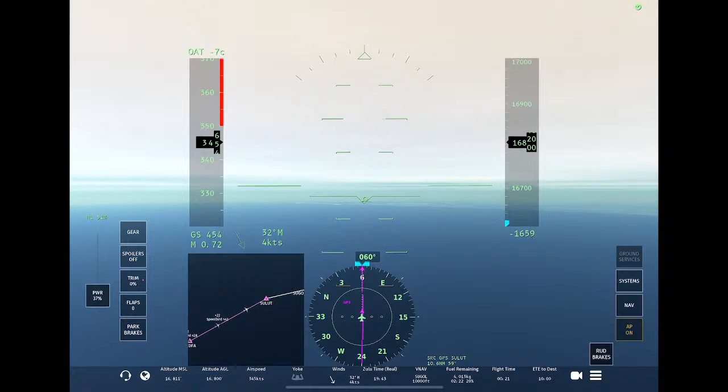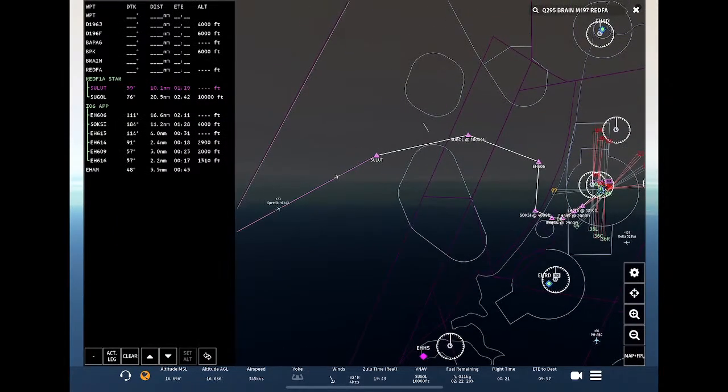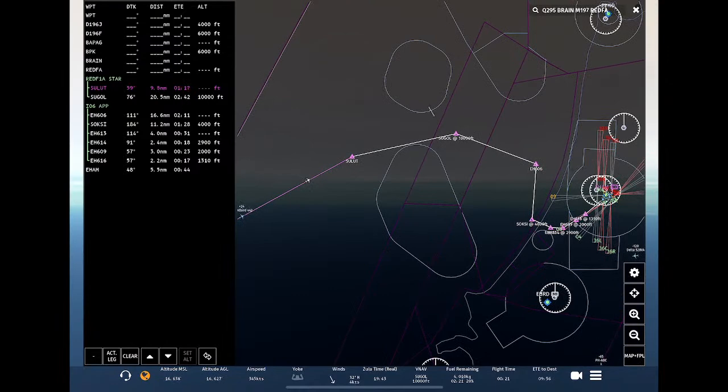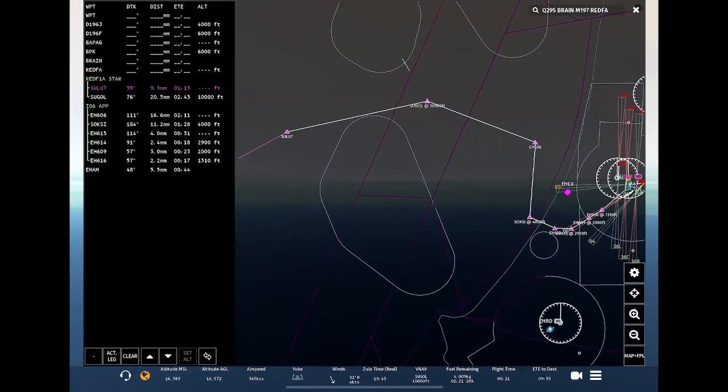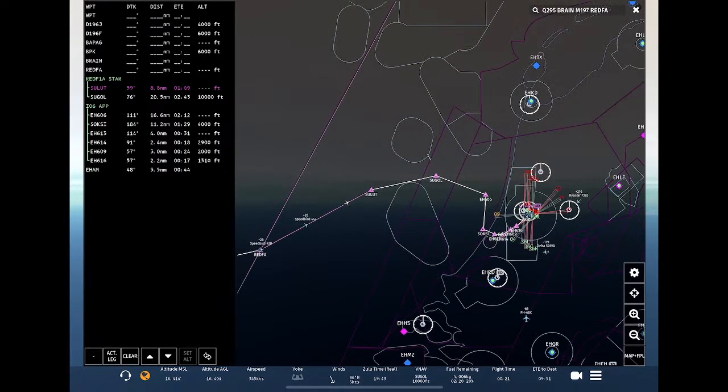We are going to look at the arrival procedure once again and probably remove Sugol and actually, you know what, to make everything nice and simple, we're just going to follow the procedure into Amsterdam.